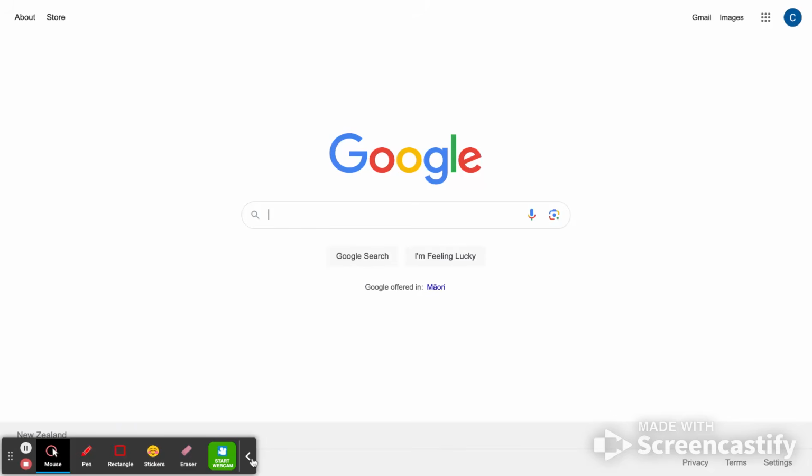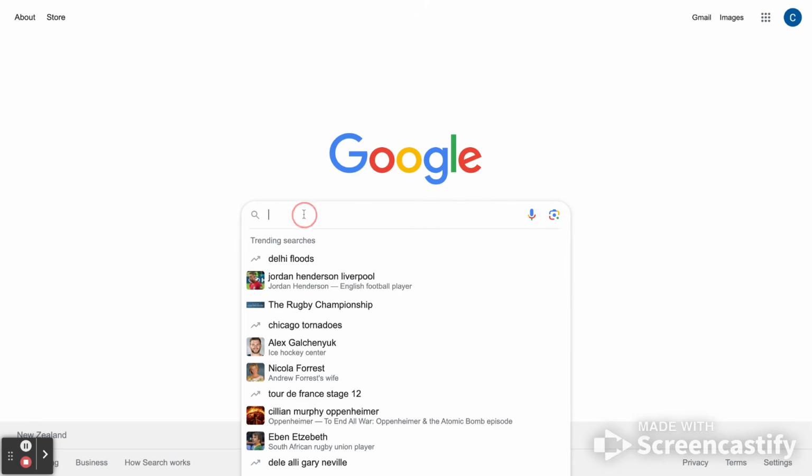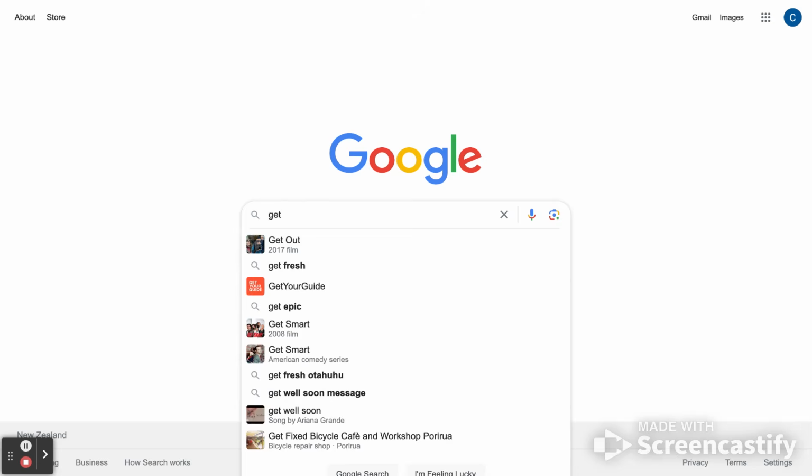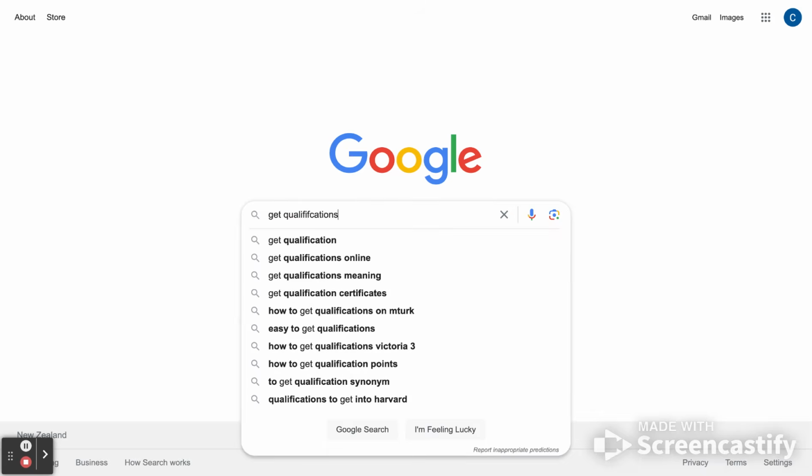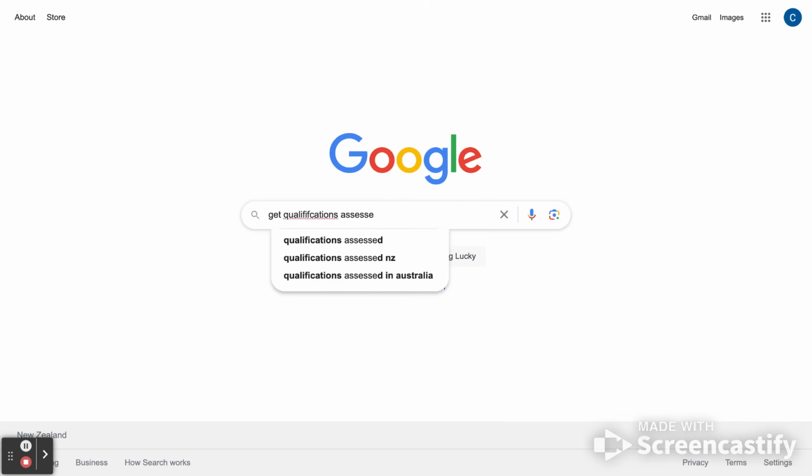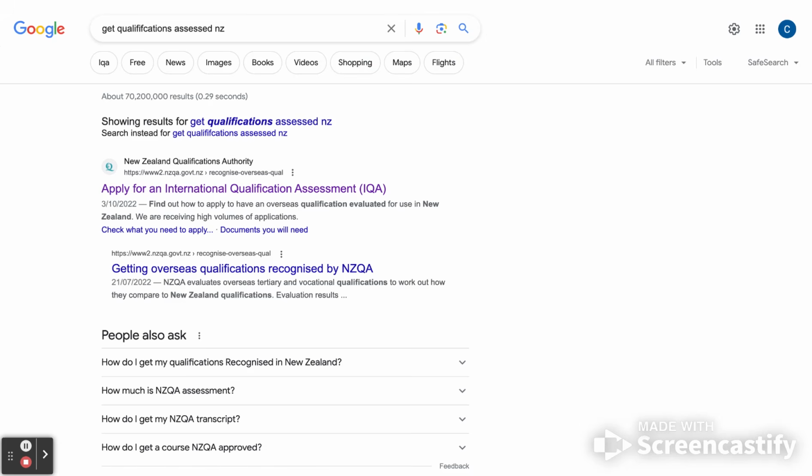Now I'm going to show you how to apply for a New Zealand qualifications assessment. So first up, I went on Google and looked up Get Qualifications Assist NZ. It will take you to this page and you can see Apply for an International Qualification Assessment, IQA. Click on that.